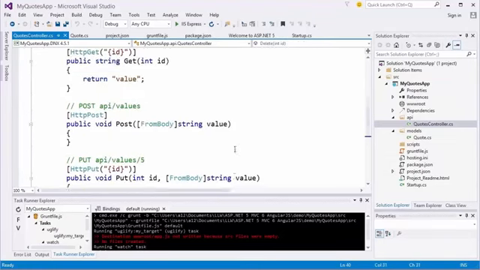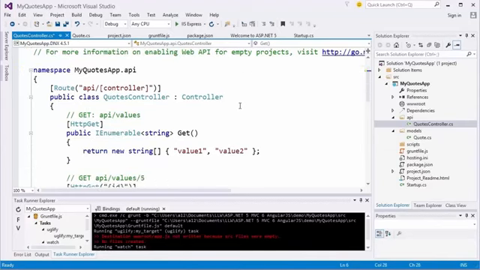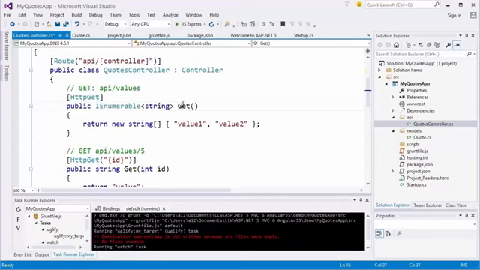So all of this is coming as boilerplate from the Web API Controller class, and we would add to this to create our actual application. Now, as we said, we're going to be working with our quote object, so I need to get access to that, and I can do that just by saying here using my quotes app.models. And for the time being, all we're going to concern ourselves with is implementing this get method.